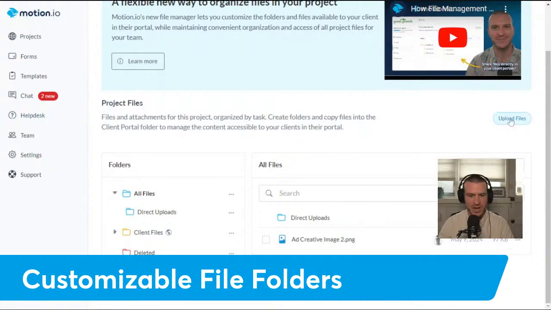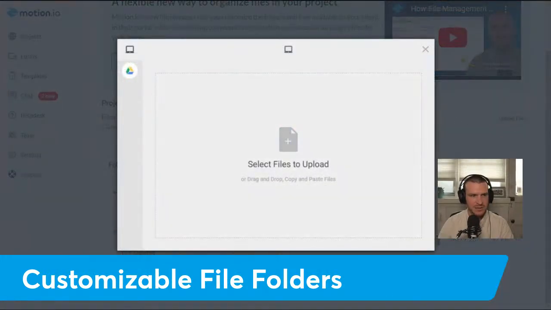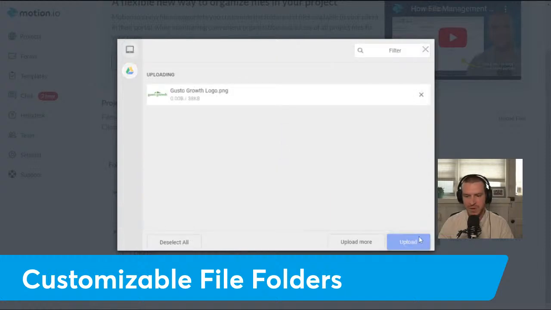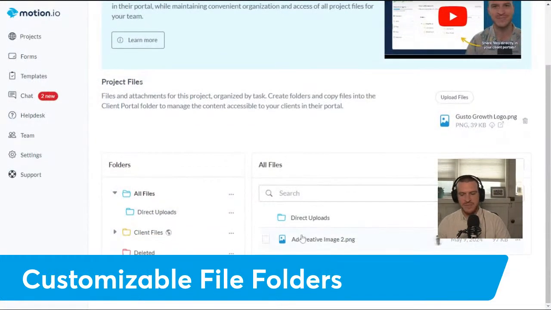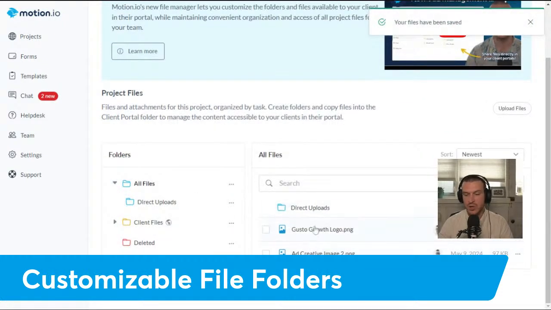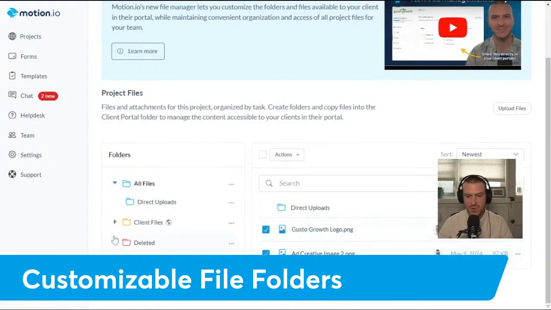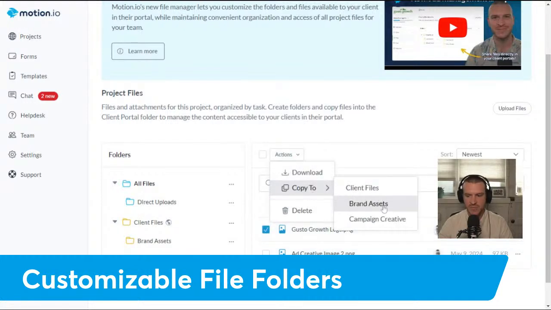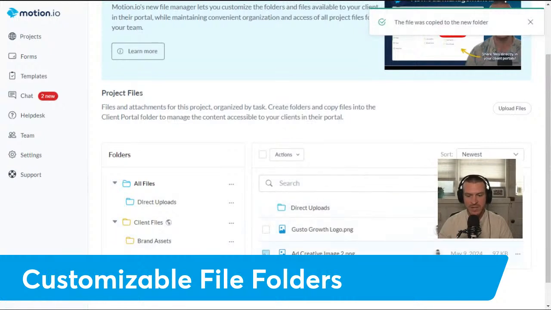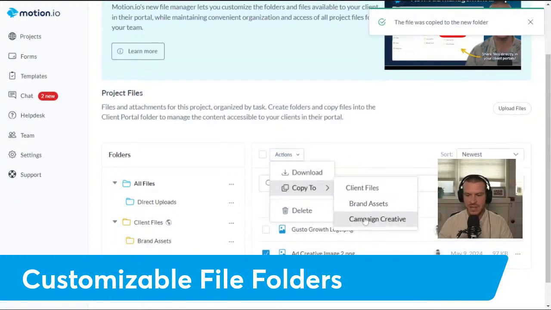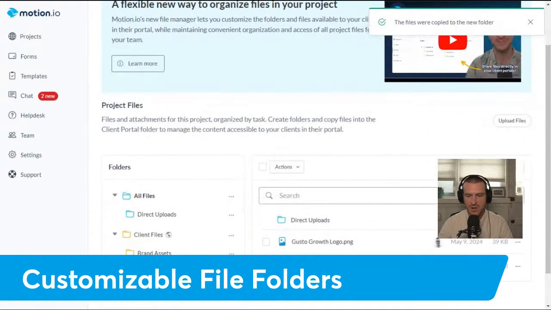And I'm going to go ahead and upload another file here. Let's say that this was just a team logo that was uploaded. As I mentioned, all of the files in this All Files area are accessible to you and your team members only. But let's say I wanted to make these accessible to my clients in their folders, in one of those folders that I customized for them. All I've got to do is select which files I want. So for this logo file, I'm going to copy it to the brand assets folder. For this ad creative image, I'm going to copy this to that campaign creative folder.